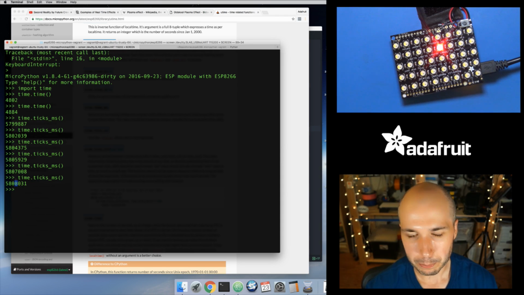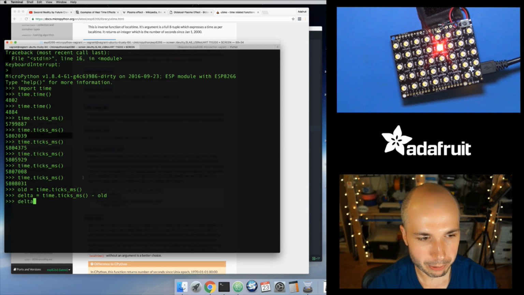So this is useful though, because I don't really care about what the exact value is. I just care that between the 2 times I called this, I can subtract the difference. So we'll say old equals time.ticks_ms. And then we'll say delta equals time.ticks_ms minus old. And now if I print out delta, okay, that was about 7 seconds elapsed.